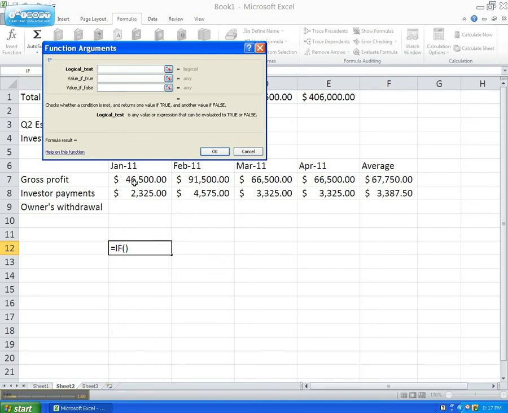So what I'm going to do is click here on this gross profit and put in cell B7 as a relative reference. I'm going to say if B7 is greater than 50,000, it tells me what it is currently too. It says that's false.